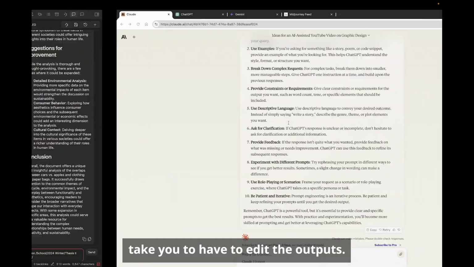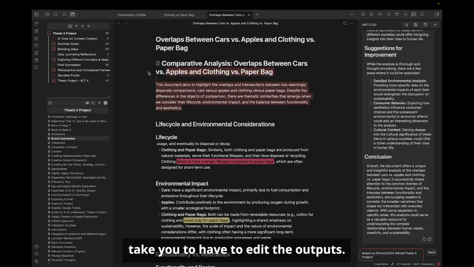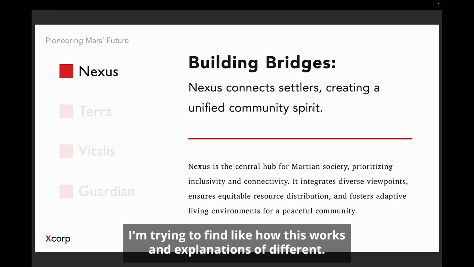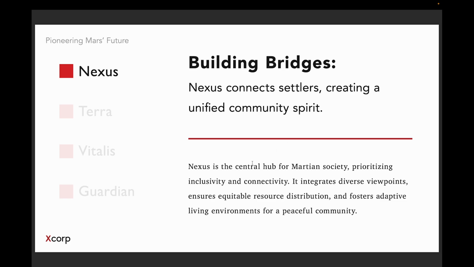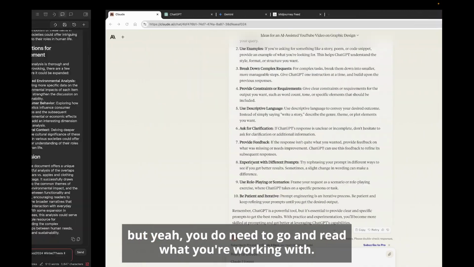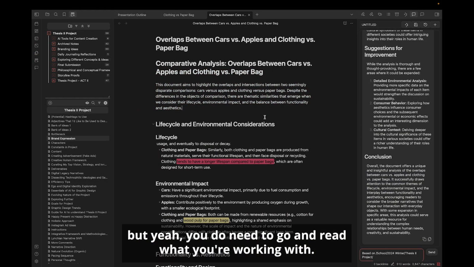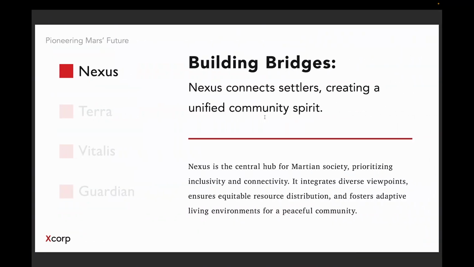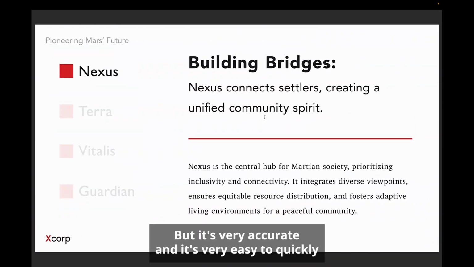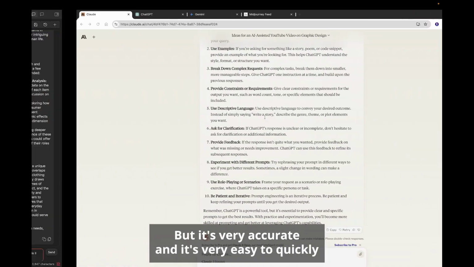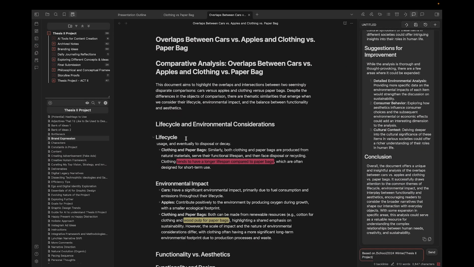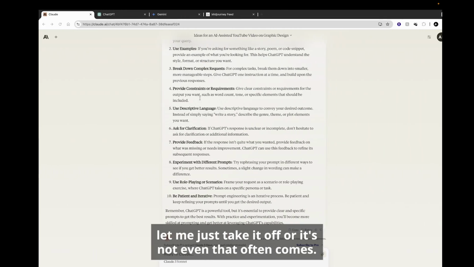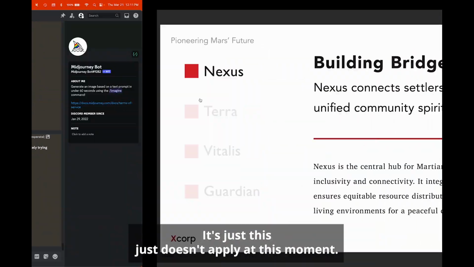You do have to edit the outputs. If I just copy and paste, trying to find how this works and the explanations of whatever, maybe not everything is accurate. You do need to go and read what you're working with and delete what doesn't work and leave what does. So you cannot trust it 100%, but it's very accurate and it's very easy to quickly go through this and catch little things like, oh, that's completely off, let me just take it off. Or it's not even that off, sometimes it just doesn't apply at this moment.